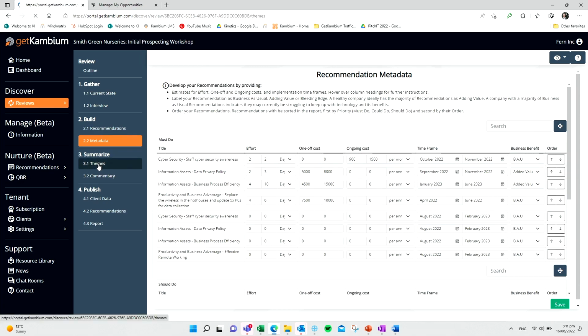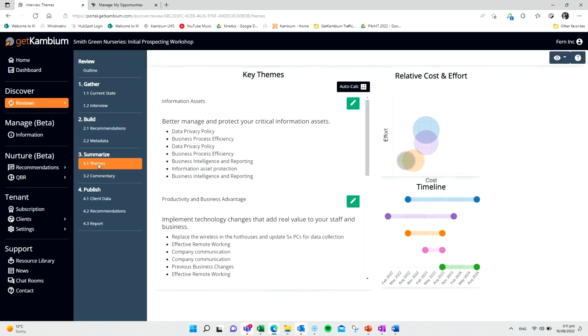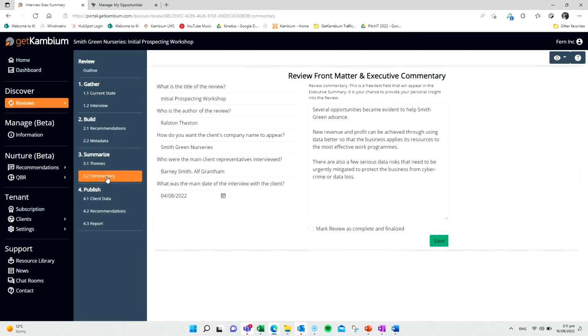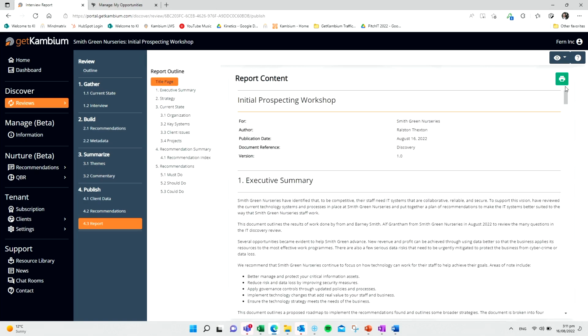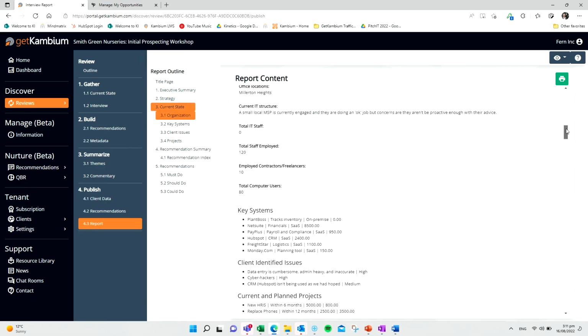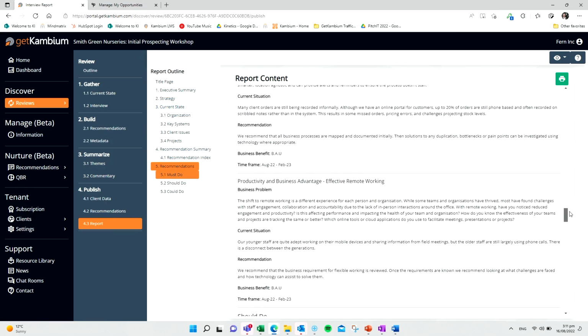Next up, move on to themes, and this is where getKambium automatically groups your recommendations to make it easy and meaningful to present to your client. Now, simply add a commentary, your own words, and you're done. Now you have a highly valuable report that your customer is going to value and is going to provide you with the roadmap and the account plan to look after your customer's needs.